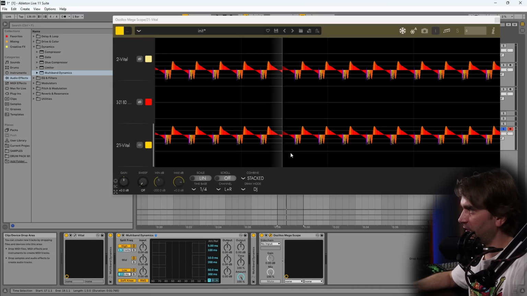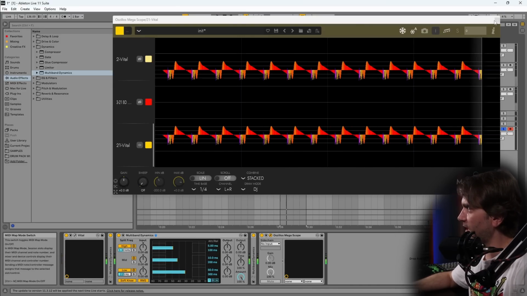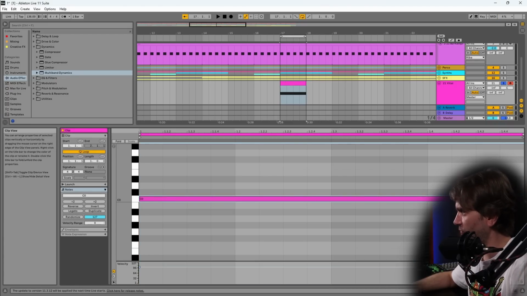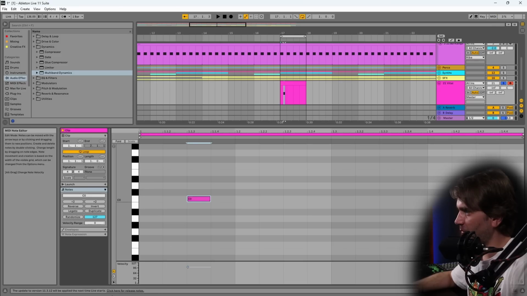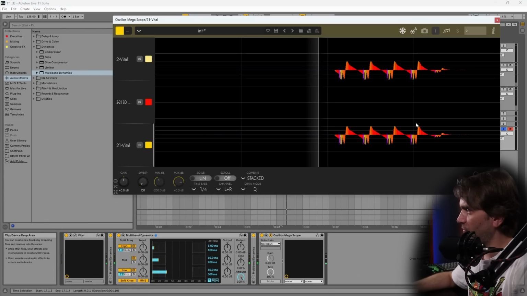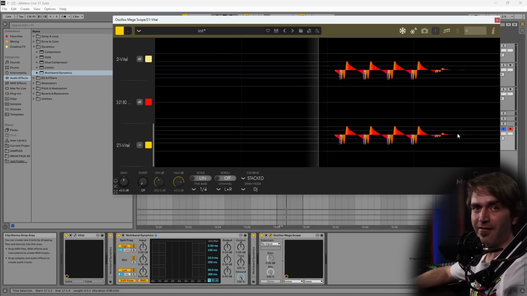So the issue with this is that, let's say, for example, I put in a very short note here, so I can show you an example, and I'm going to put it off the beat here, just one quick note like this. And if we look at the scope again, you see how the note is supposed to start here, right? Do you see how there's this space and then this post-ring effect which happens?